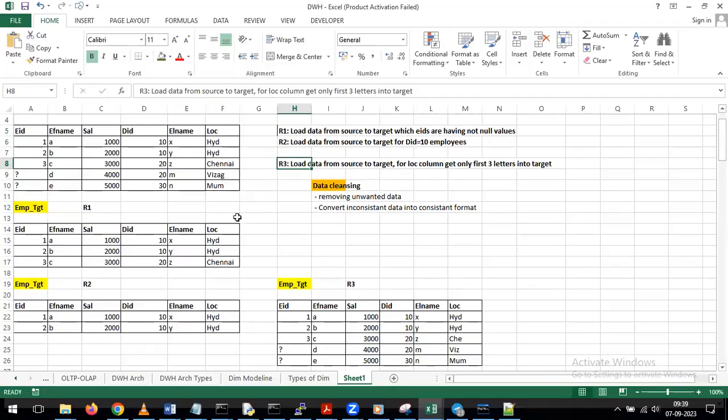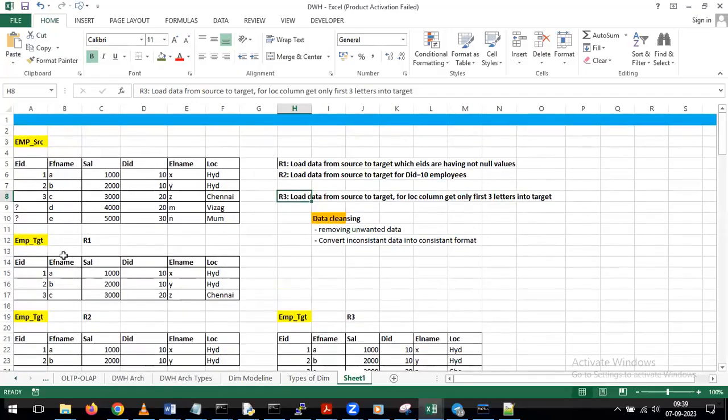If you are removing unwanted records or converting inconsistent data into a consistent format, every operation depends on the requirement only. So data cleansing is nothing but, while loading data from source to target, removing any unwanted records as per the requirement, or converting inconsistent data into a consistent format as per the requirement. All these kinds of operations we can simply call a data cleansing operation. Any questions on this data cleansing example? Please ask me here.